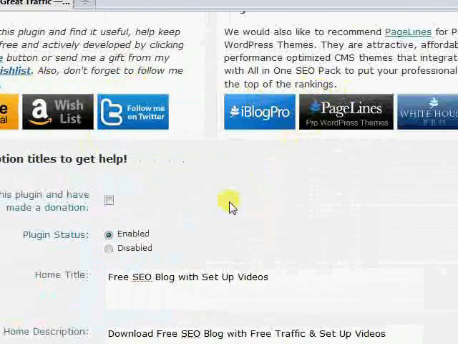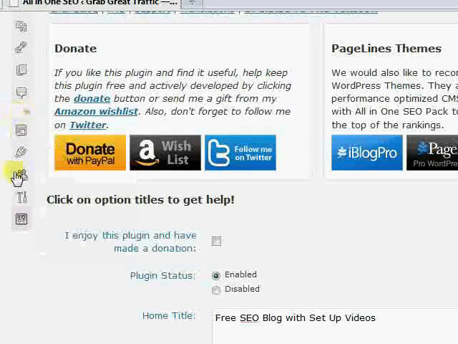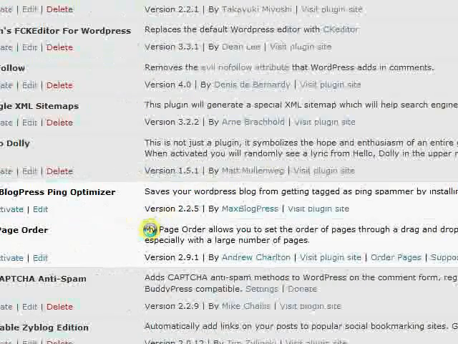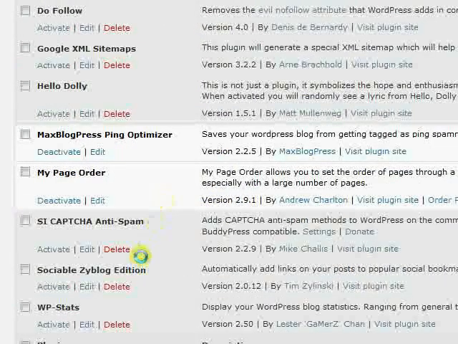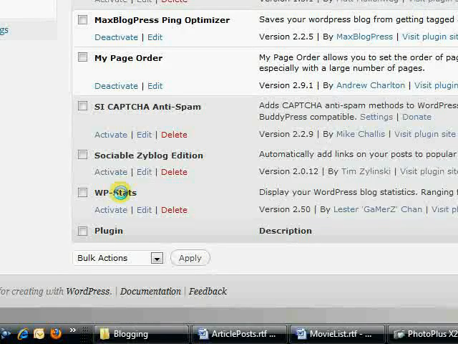So now let's go back into our plugins again. Here we are in the plugin section, and we're going to activate WP Stats. This is from WordPress.com, and you'll need the same API key that you used for Akismet. You should have already registered then if you've activated Akismet.